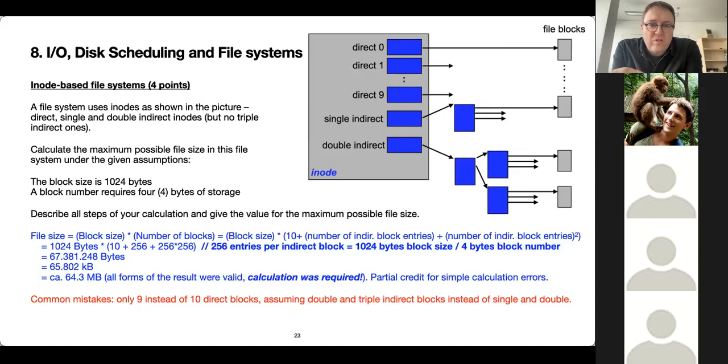And then you should just give your calculation here. So the file size is essentially the block size times the number of blocks. And now you need to figure out the number of blocks. We have 10 direct blocks from 0 to 9. We have the number of single indirect block entries and the number of double indirect block entries.